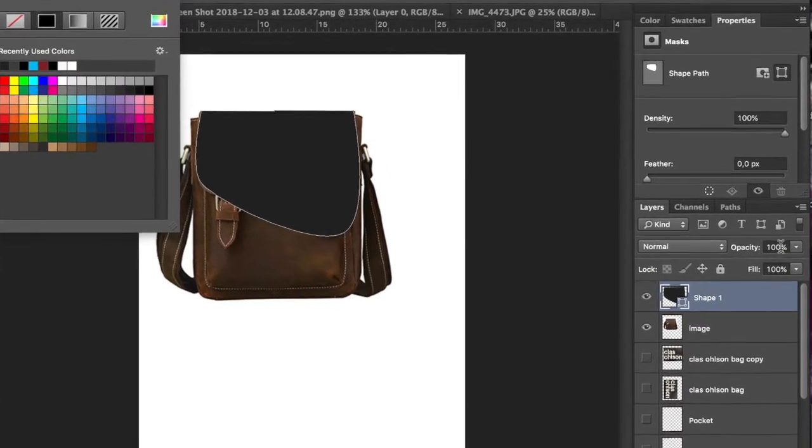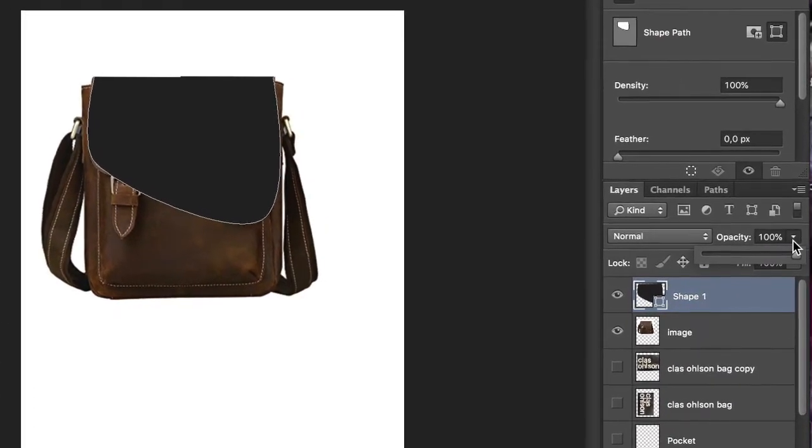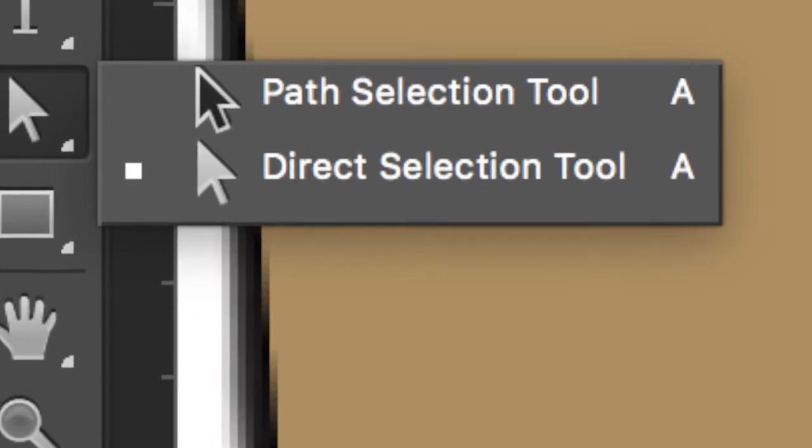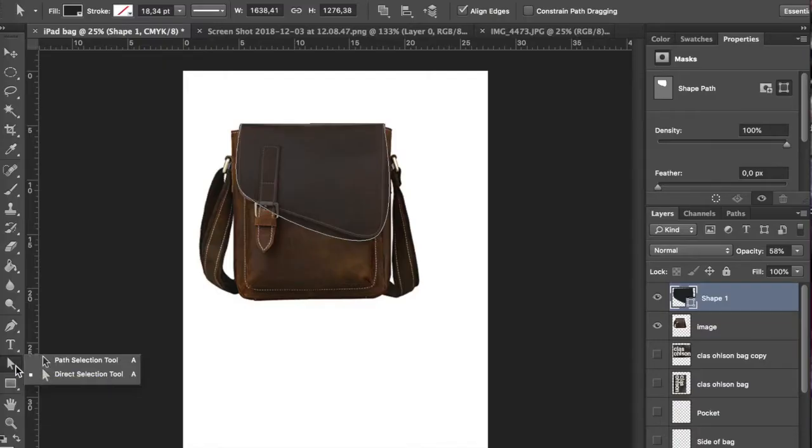In the Layers menu, I can change the opacity of this shape or make it more see-through. This allows me to see my original image underneath. The Path Select tool allows me to either move the entire shape, or when I use the white one, the Direct Selection tool, to modify the anchor points. This is important when I really want to control my shape.